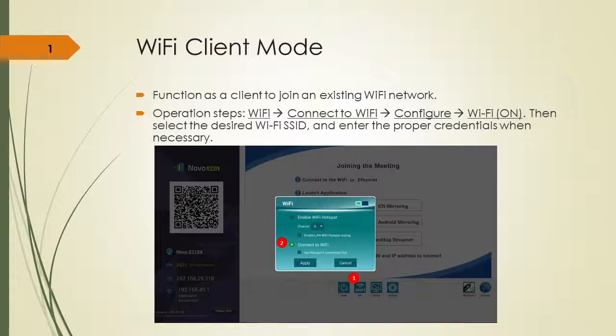Novo Pro is a client on the same Wi-Fi network as the participant devices. This page shows how to connect Novo Pro to your infrastructure Wi-Fi network. Step 1. Click the Wi-Fi button on the home screen. Step 2. Choose Connect to Wi-Fi option and apply. You will then see a list of available Wi-Fi network SSIDs. Choose the appropriate one and enter the required credentials to connect Novo Pro to the selected network.